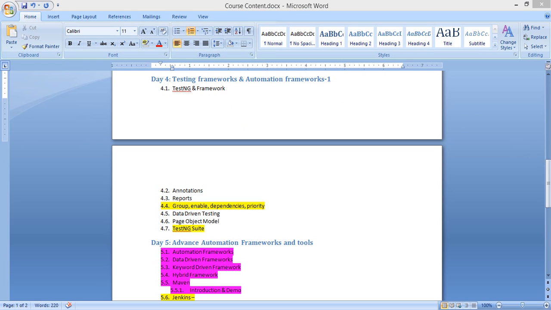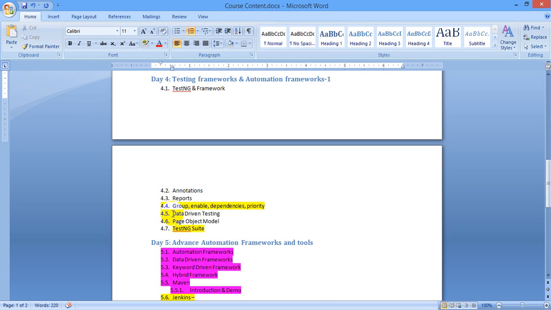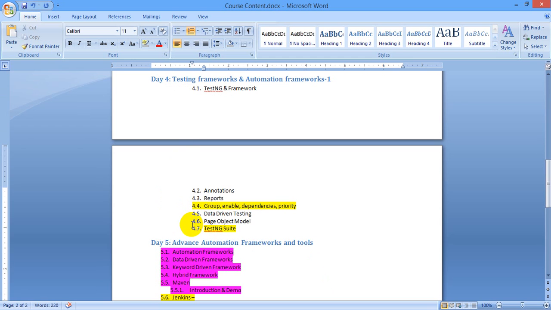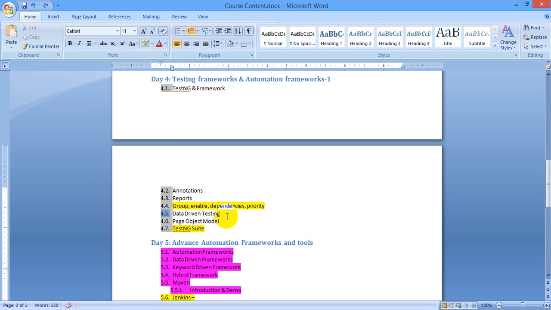Whereas an automation framework means the project that we create in Eclipse. I have a separate dedicated session on automation framework development, data-driven framework development with the help of page object model and data-driven testing, that I will share with you separately. So I will be only covering those parts which are not there.